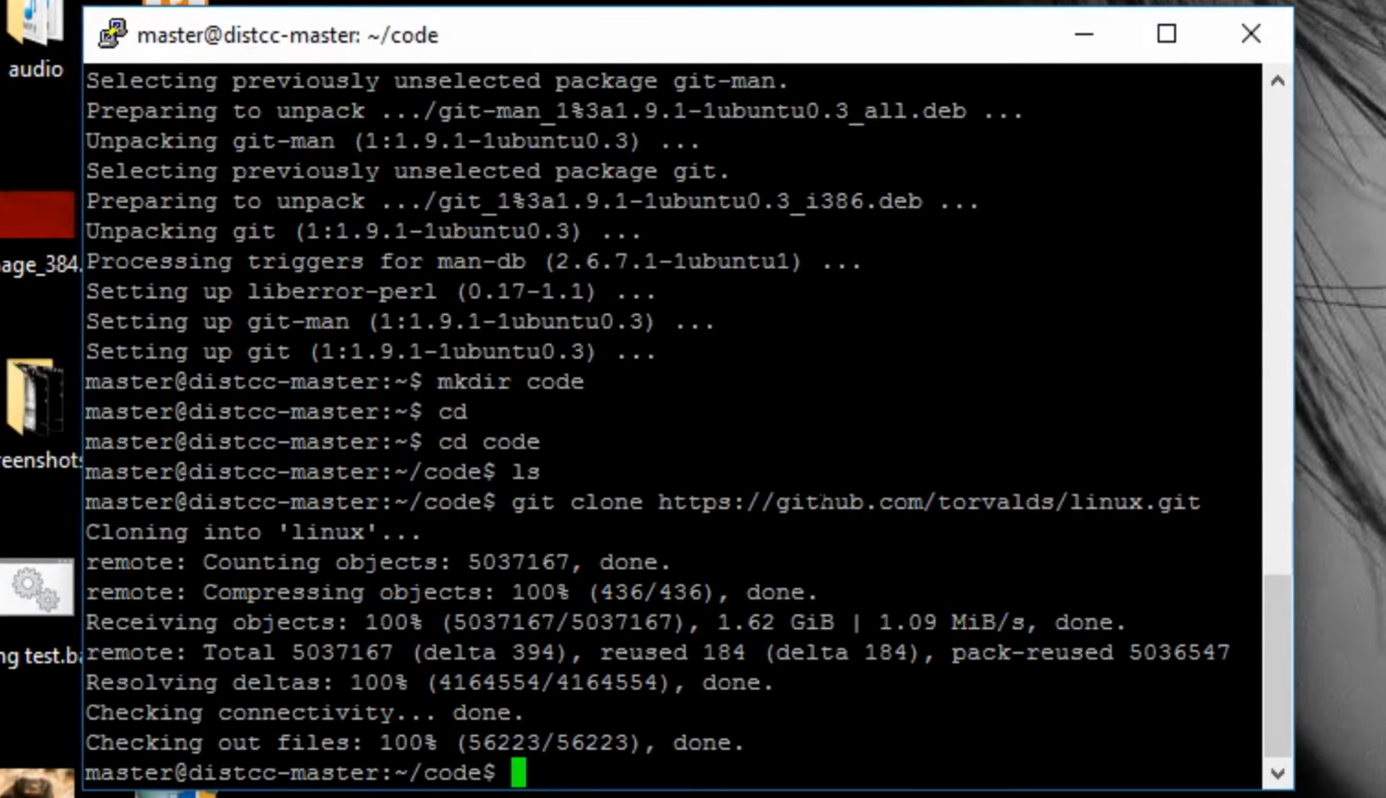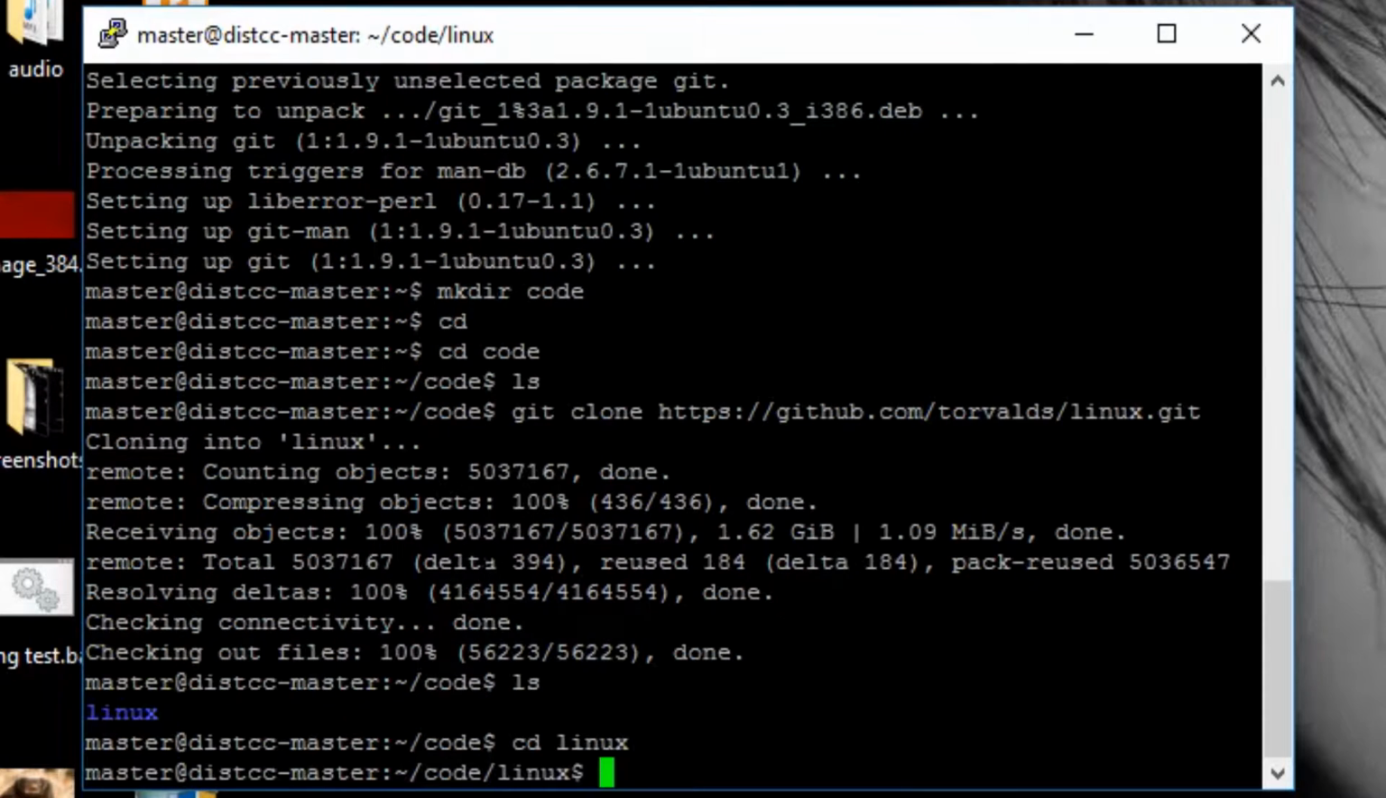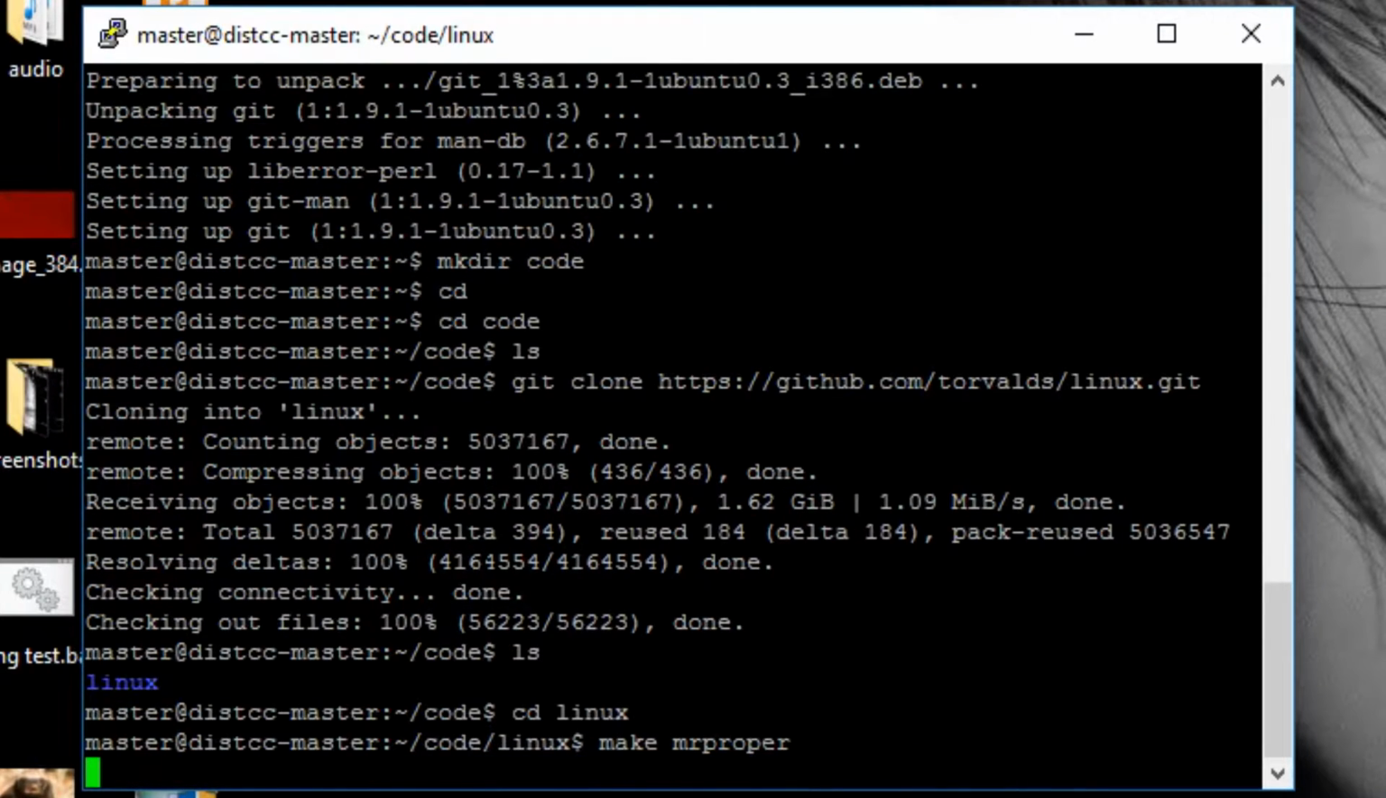Okay, now that we have downloaded the Linux Git repository, we need to cd into it. Then we need to type make mrproper. This just cleans out the file system, make sure there's no extra files in there that shouldn't be in there, that may have been left over or committed by accident.